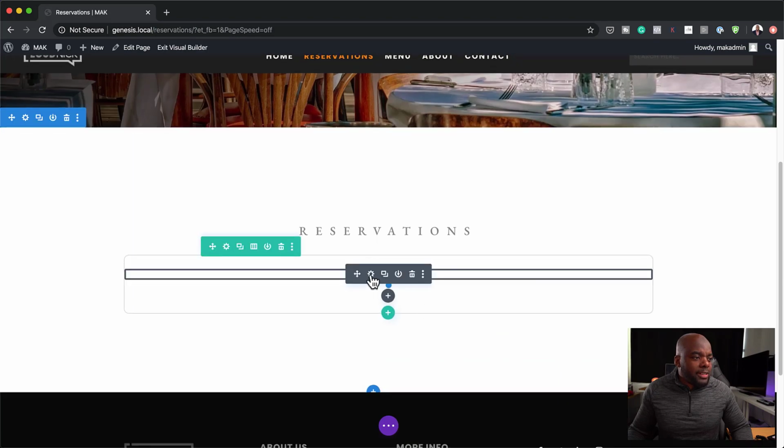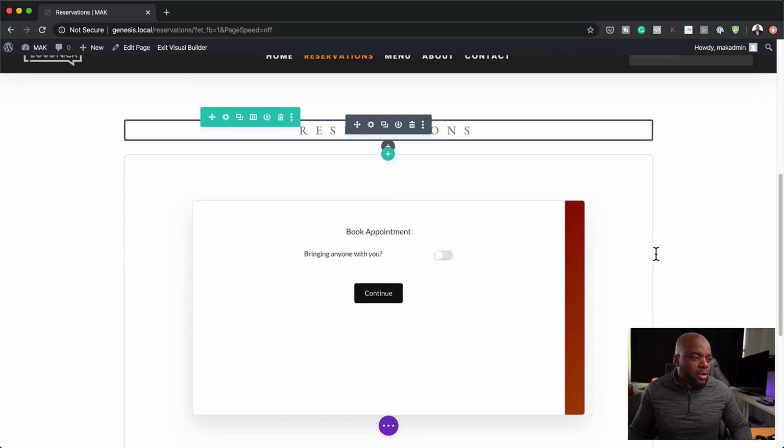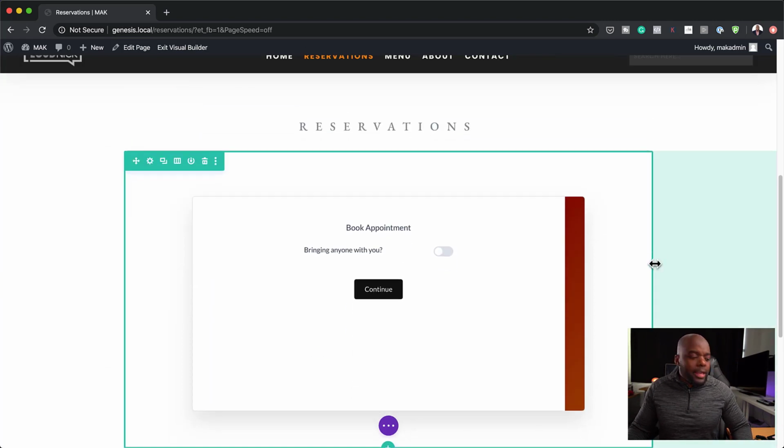So this is just a text module. And this is it. Emelia booking. That's the shortcode you need. And this shortcode will show all the necessary booking items. And this is what it looks like. So pretty much this is how you set up your reservations page.